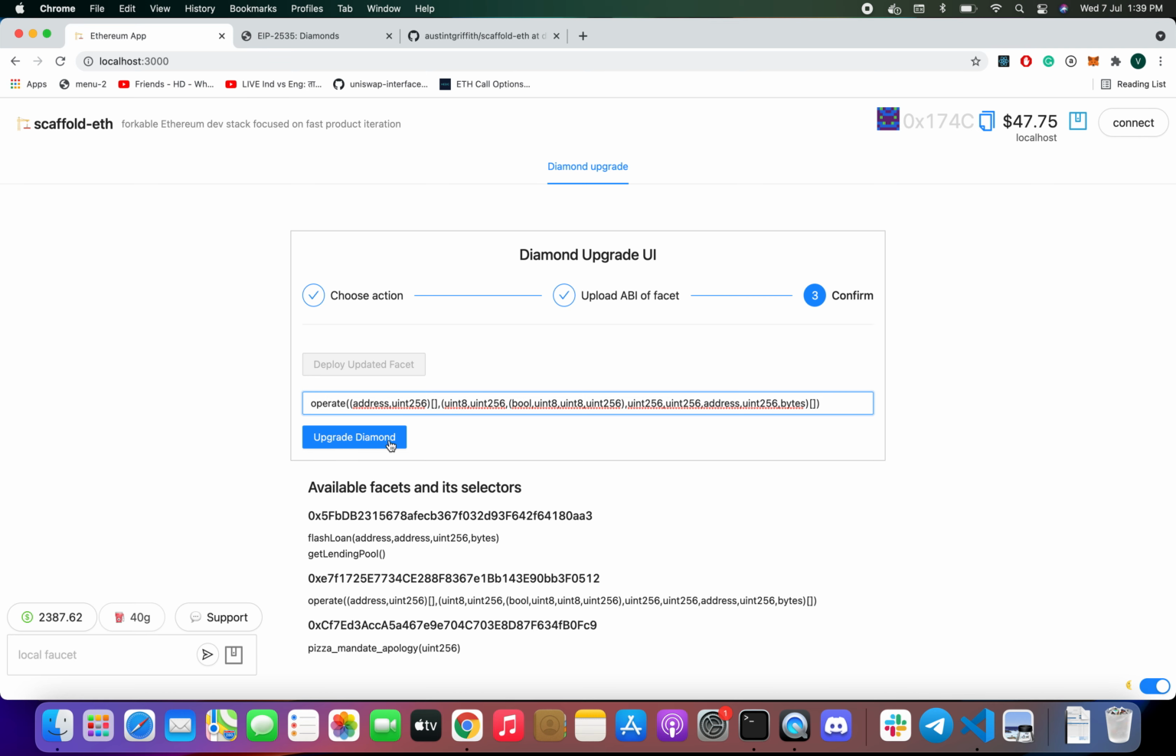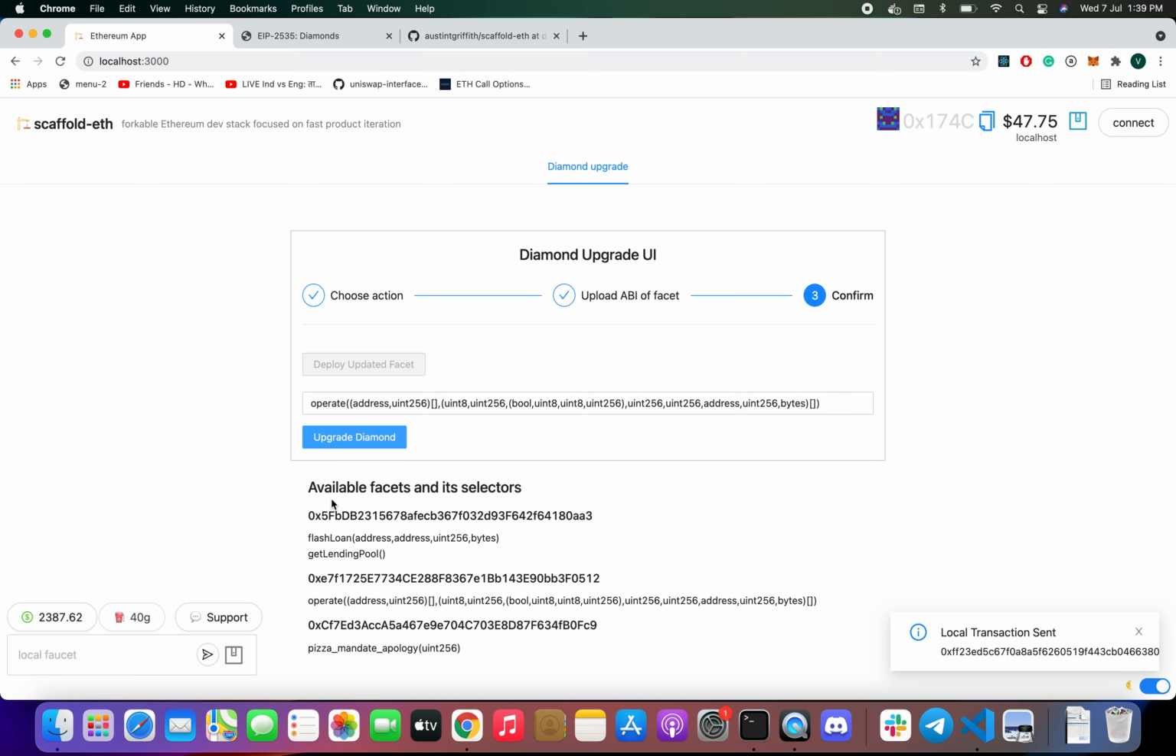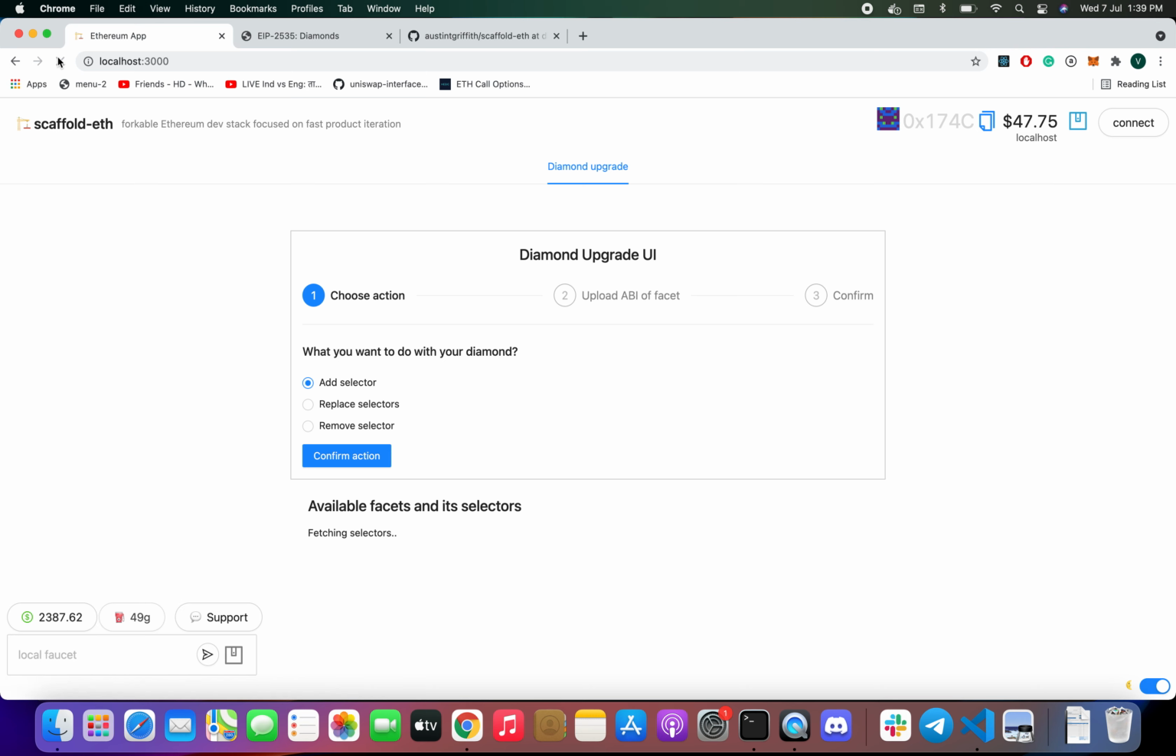So we'll do this, and now we'll just click on upgrade diamond, and the transaction gets confirmed successfully, and it's just waiting now. And now if I do a refresh, you won't see the operate selector when the faucet is queried. Yeah, so here it is, and you have successfully upgraded your diamond in just a single transaction.